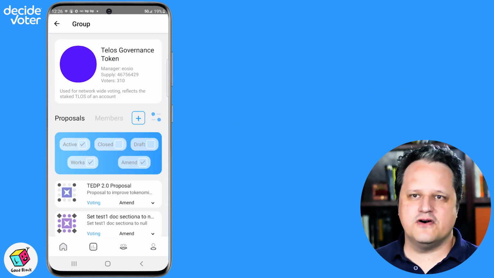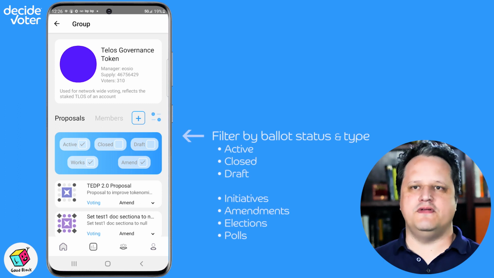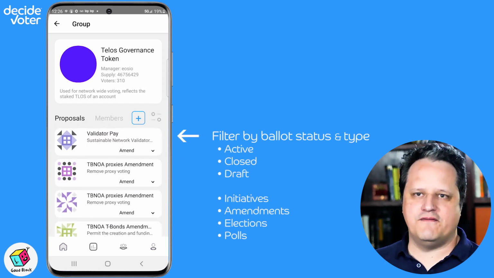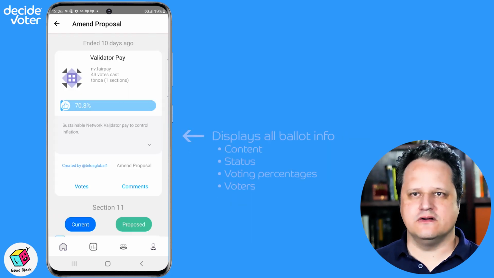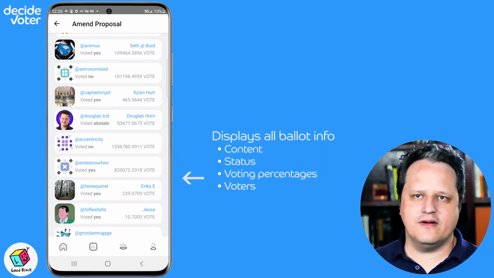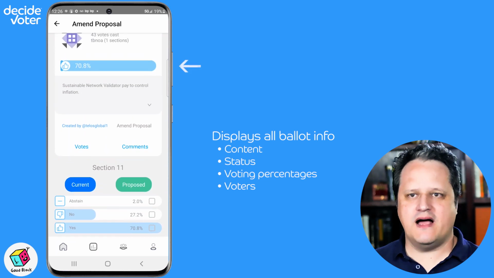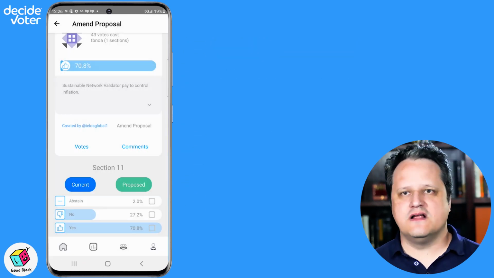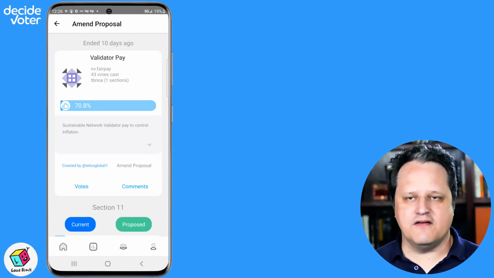All right, so what I want to do first is look at some of the old Amend proposals. I can filter these things. I want to look at this one about validator pay, which passed recently. Look how much it passed by. I can see people who voted on it. I can see how much it passed by. I can see what added text was included into the Telos governance. There's a lot of things I can do here. All this is happening live, by the way.